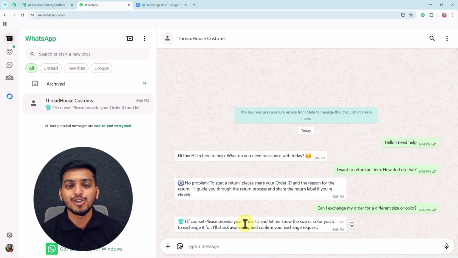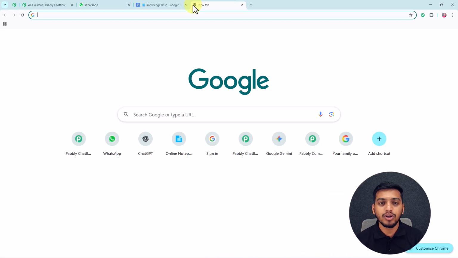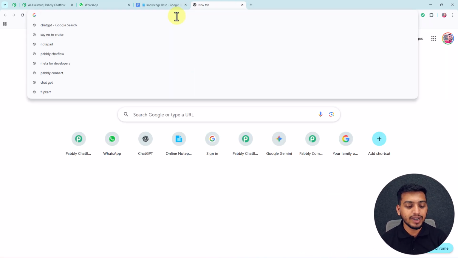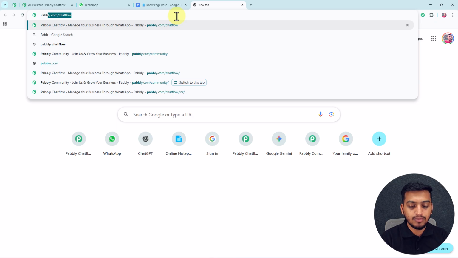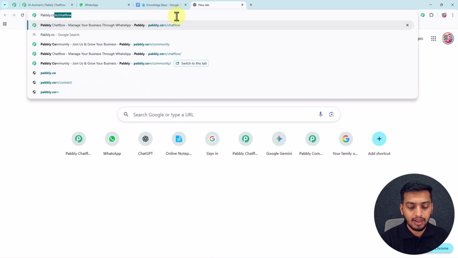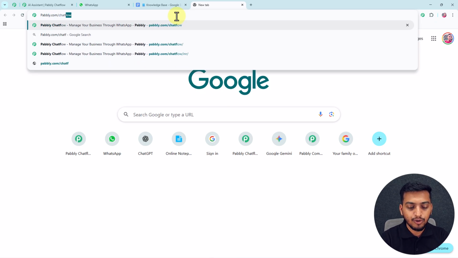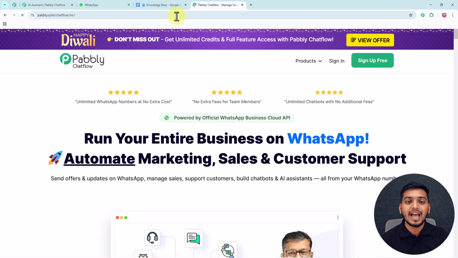And now if you also want to create this AI agent for yourself, then stay with me for the next few minutes. And to start creating this amazing AI agent, we just have to go on a new tab, and there we have to enter this pabbly.com/chatflow. So I will enter this pabbly.com/chatflow, and after pressing this enter button, I will get directed on this landing page of Pabbly Chatflow.